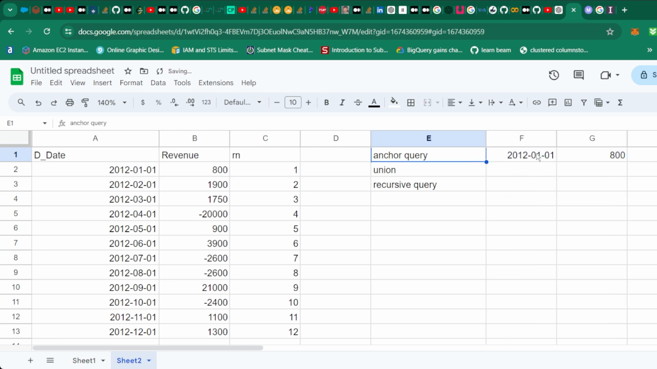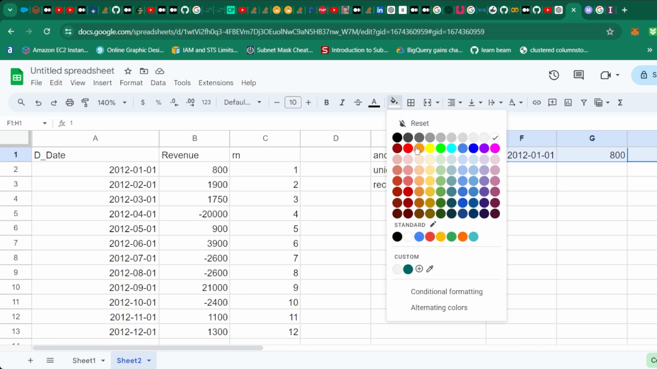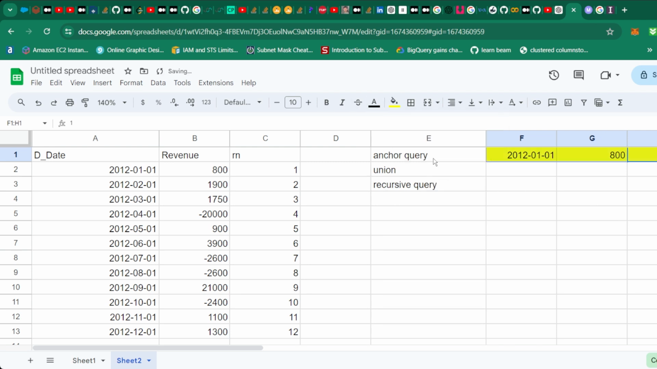The anchor query will return me this row. Let me mark it as yellow. So the anchor query will return this row, and it will terminate, it will not return anything else, just this row. Now the recursion part will start.